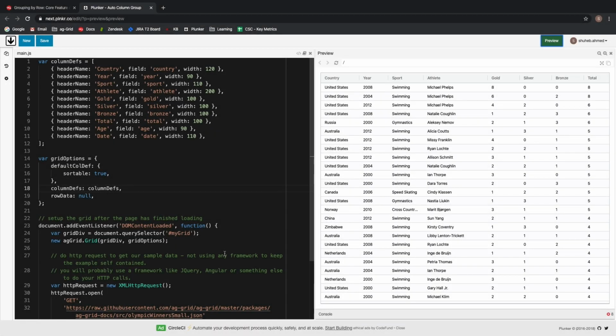I'm going to show you how to group rows in AG Grid. So I have a plain grid ready with some columns and some rows loaded. To enable grouping, I add the row group flag to the column I want to group by. So if I want to group by country, I simply add rowGroup as true on the country column.